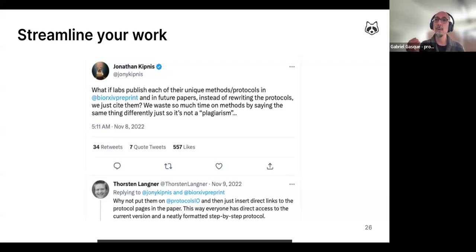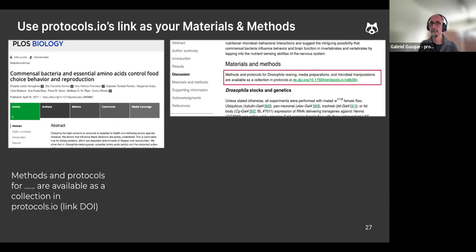And that is exactly what protocols.io is about. You can publish your protocol in the open access repository, obtain a citable DOI, and cite this protocol in your paper and papers, so you never have to write method sections again. And this is what the authors of this PLOS Biology paper did. They created, deposited, and published their protocols in protocols.io, obtaining a citable DOI, which they included in the materials and method sections, replacing most of the writing.